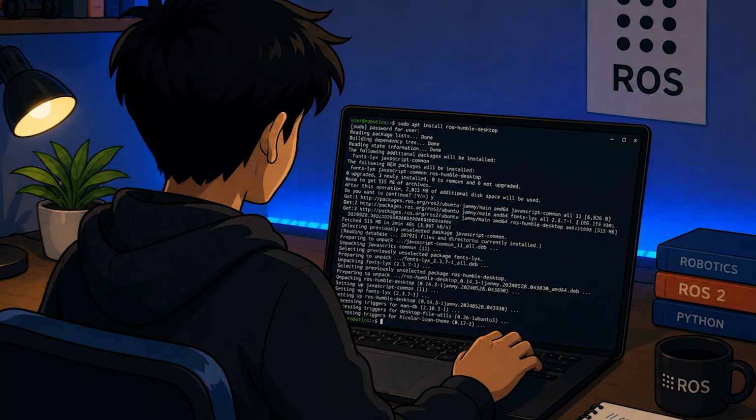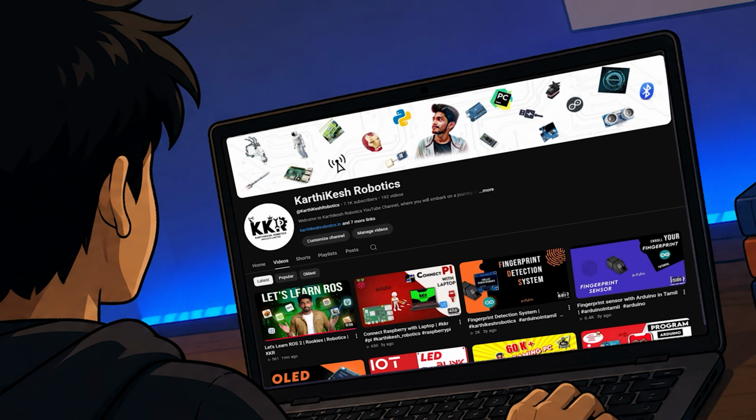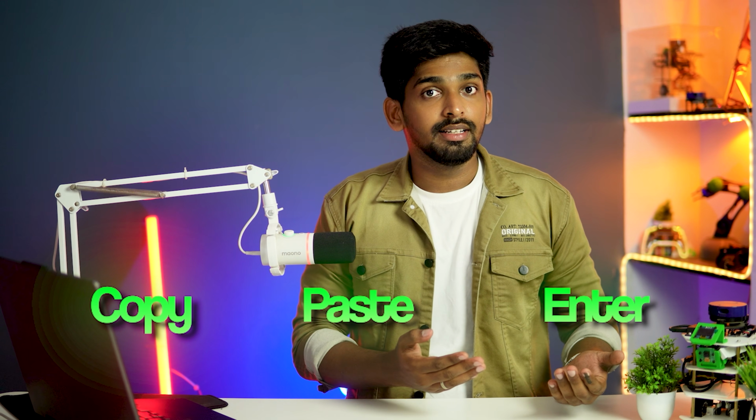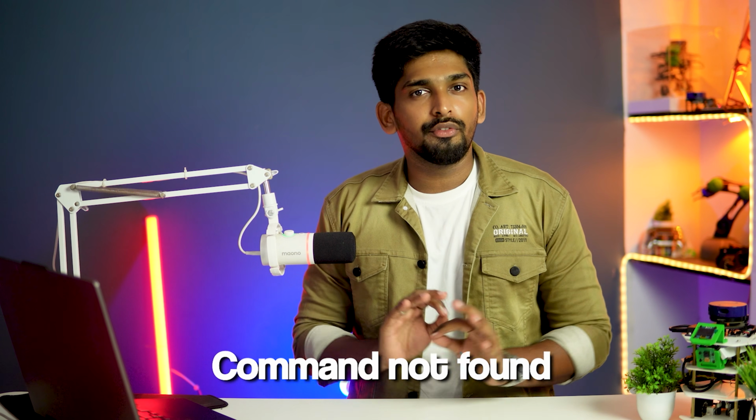Here's how most people approach installation. They find a tutorial, they see commands, they copy, they paste, they hit enter. Everything installs, no red text, no errors. When they type ros2 run, command not found. And the devastating part, ROS2 is perfectly installed on their machine the entire time. They just don't understand what one command is doing.